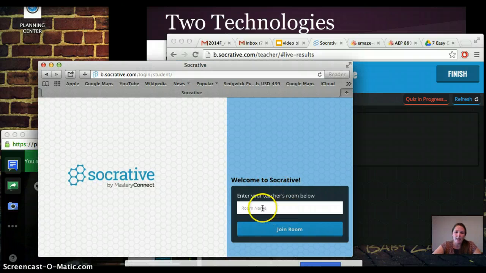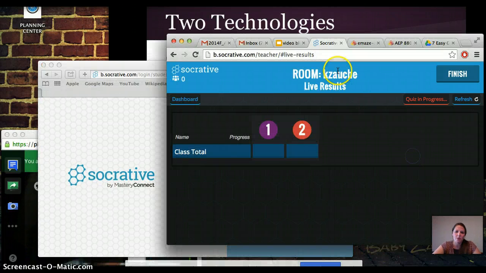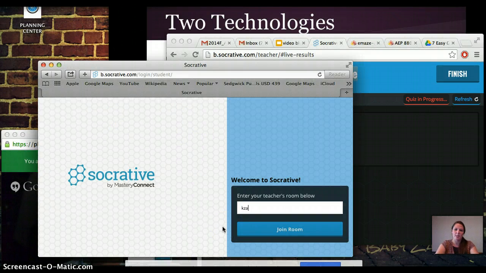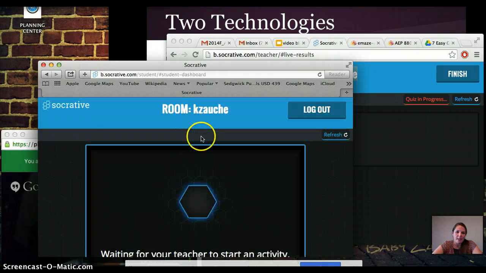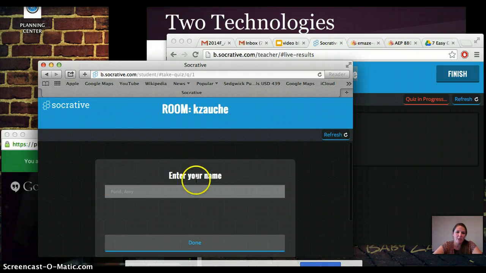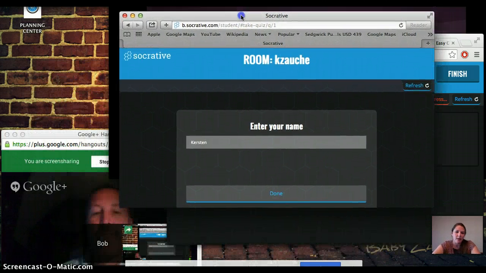When we have Socrative, you have a teacher's room. My room name right now is just K Zaki, and I'll show you in a little bit how to change that. I'm going to put that in there and join a room. So this is as a student. The first question it should ask is to enter your name. You can have your students enter their first name, and if you have multiple students with the same first name, which you probably don't at a small enough school, they could put in the first letter of their last name too.